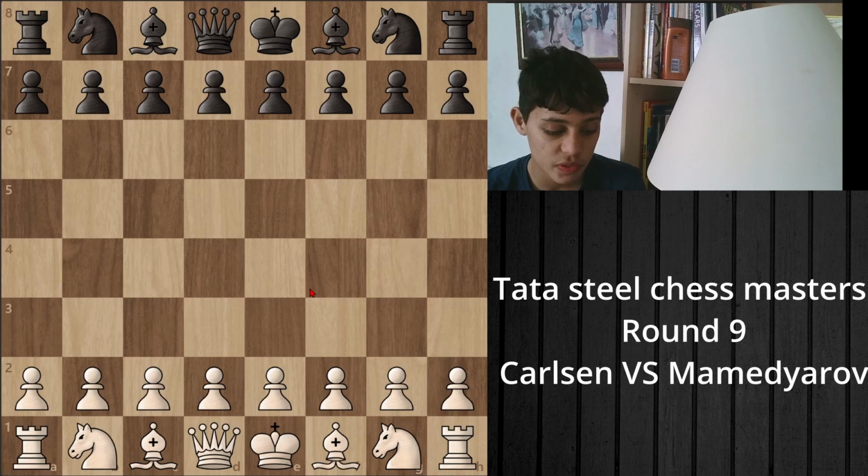And this game is from the Tata Chess Masters, and it's round 9. And it's Magnus Carlsen versus Mamedyarov. And let's dive straight into this game.